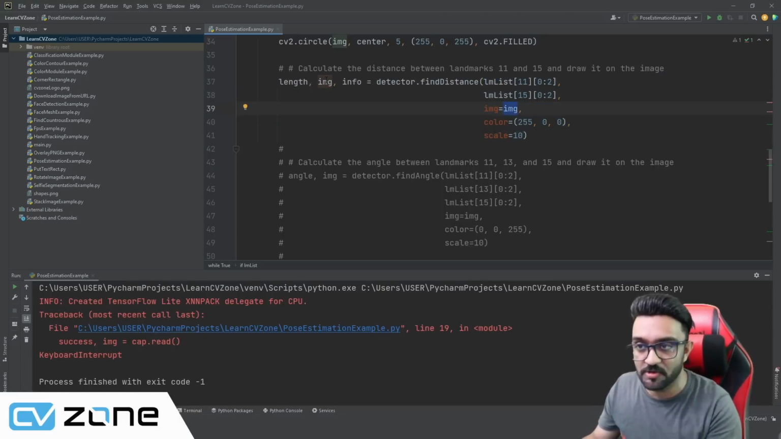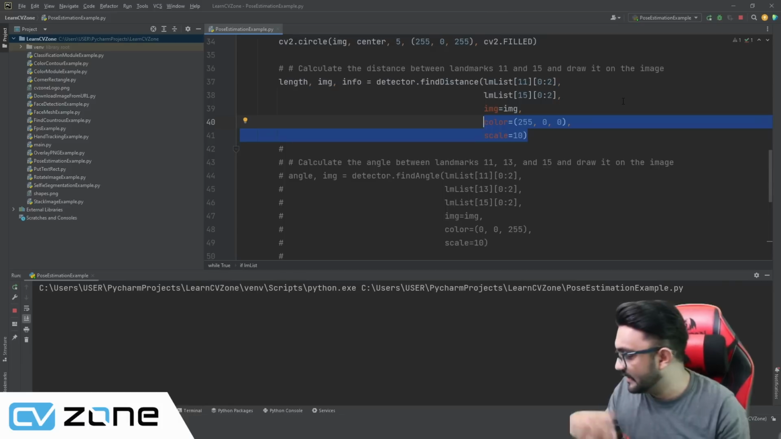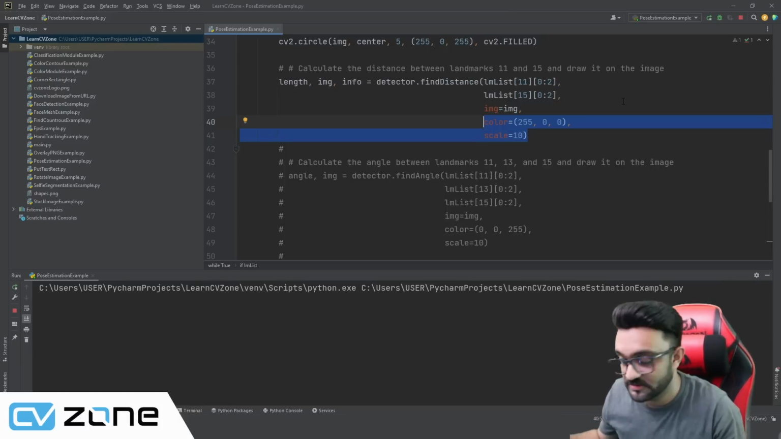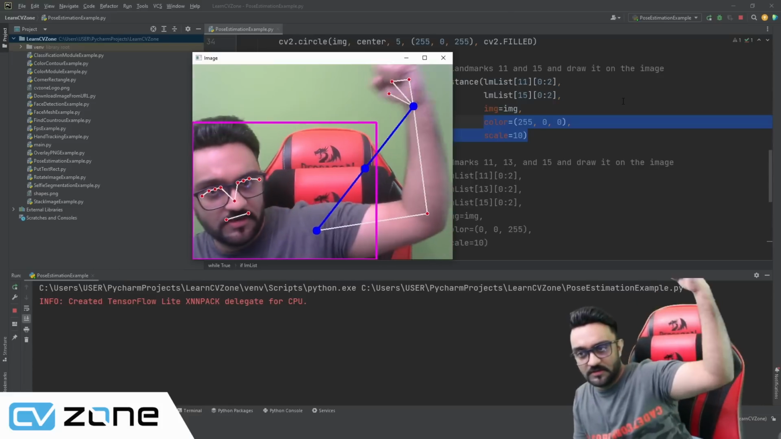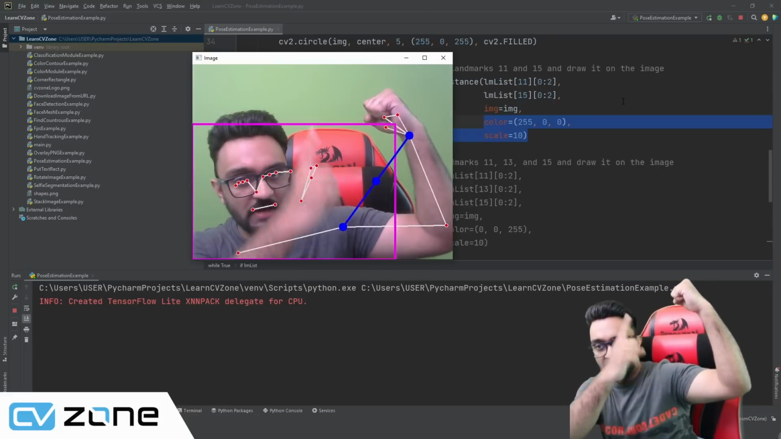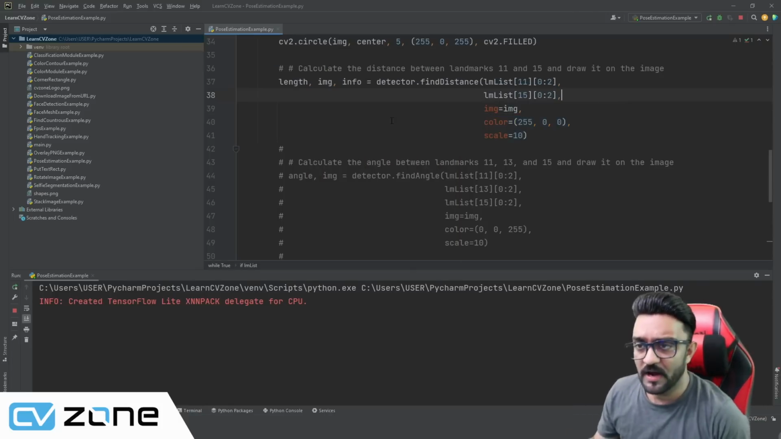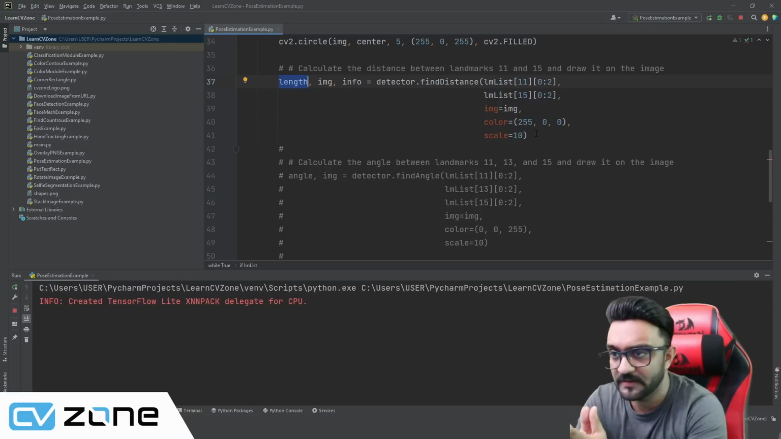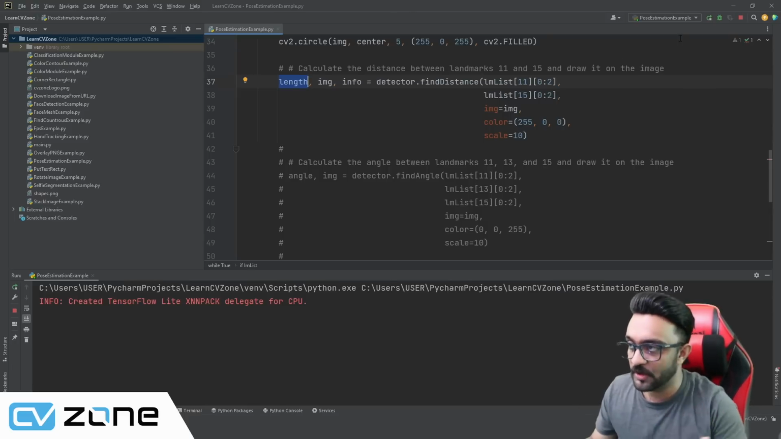If you add an image, it will draw on the image. If you give these parameters, it will draw the color and the scale based on this. So let's run this, and now we will have a blue line between my shoulder and my wrist. If I move my hand, you can see there is a line between my wrist and my shoulder. And as you can see, we are able to get this length as well. If we print it out, definitely we will be getting the print as well. So that's the basic functionality of find distance, how you can use this.